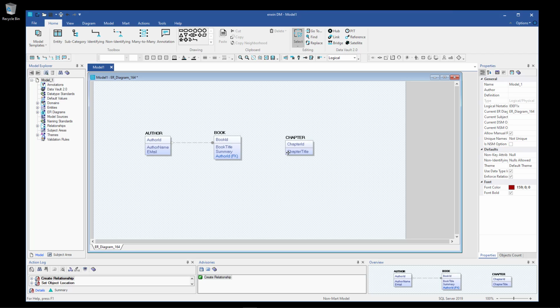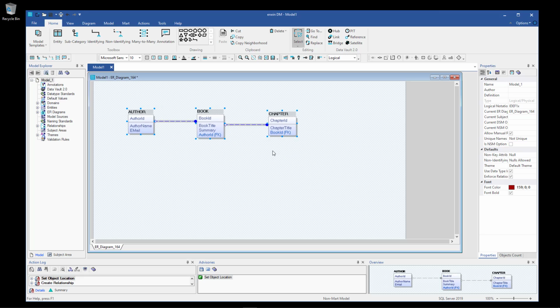And also in the chapter table I want to have a relationship with the book, because I need to know which book this chapter belongs to. So then I just use the same tool, non-identifying tool, click on the book table which has the book ID as a primary key, and then I go to the chapter and click once more, and then you see the book ID has been created as a foreign key in the chapter table. So basically now I have created a basic database diagram with three tables. I could also create more tables.